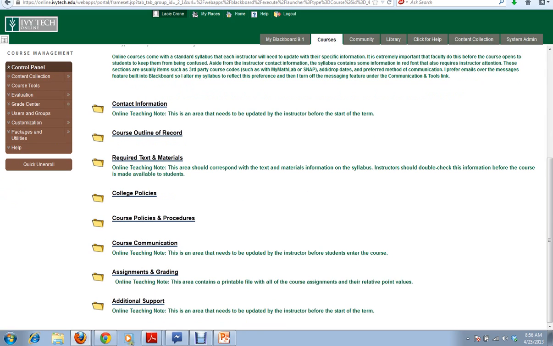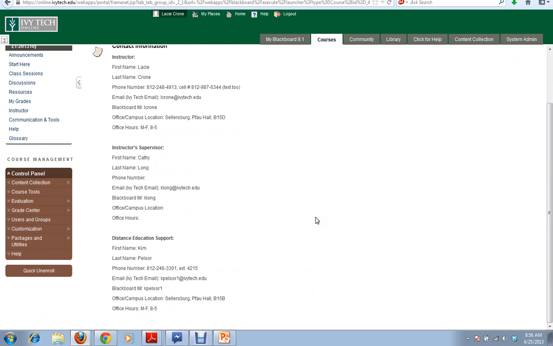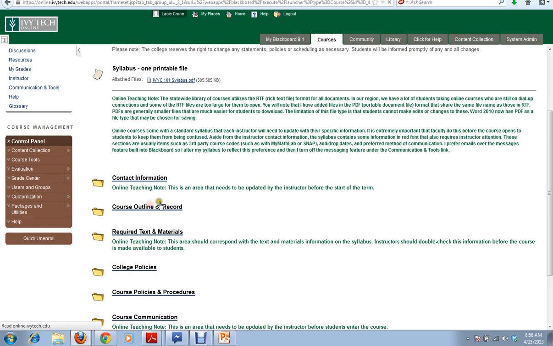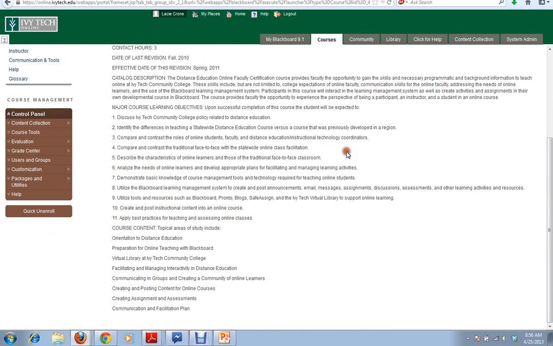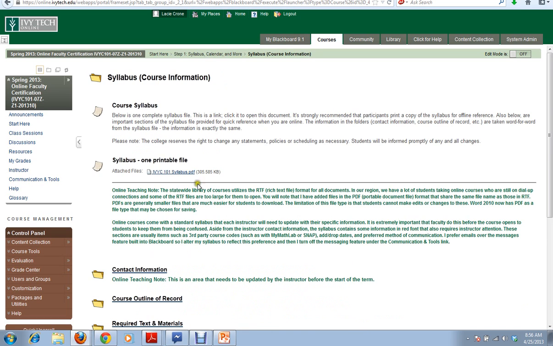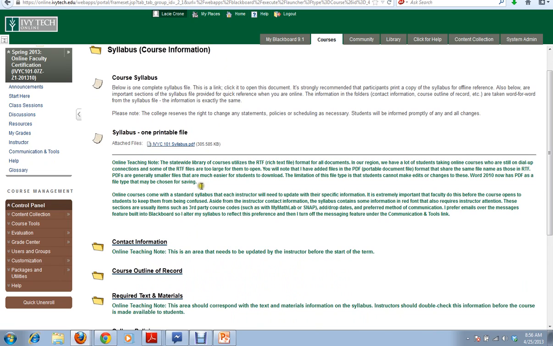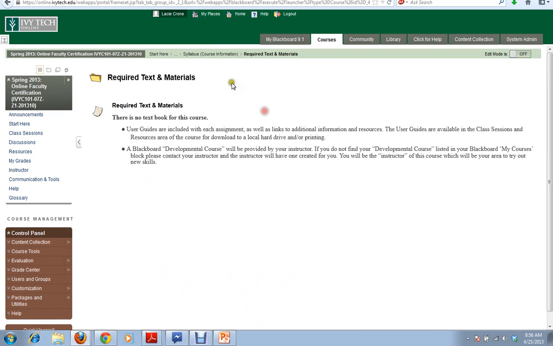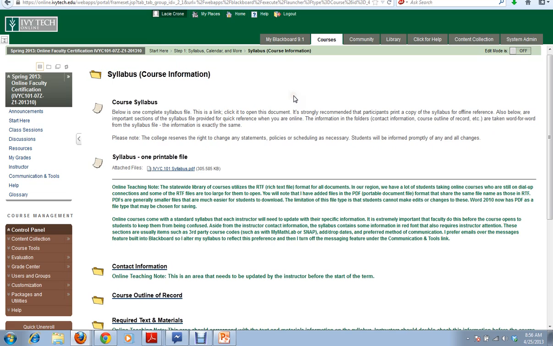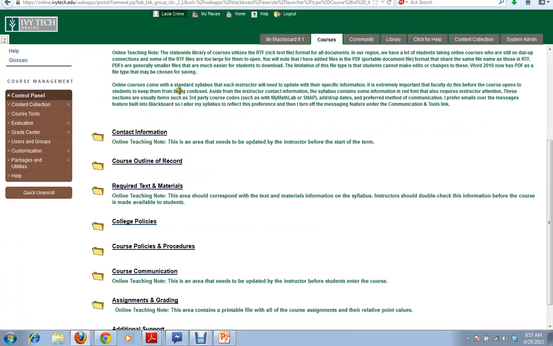Now, on these folders, you'll notice I do have a few lines of green text, but in general, when you see the folder icon, you want to click on the title and have all the content inside. So there's my contact information taken directly from my syllabus. The course outline of record, which is available through Campus Connect. It's inside the folder. The required text and materials. Well, the fact that there isn't a required text for this course is there. So all of this information is inside folders.